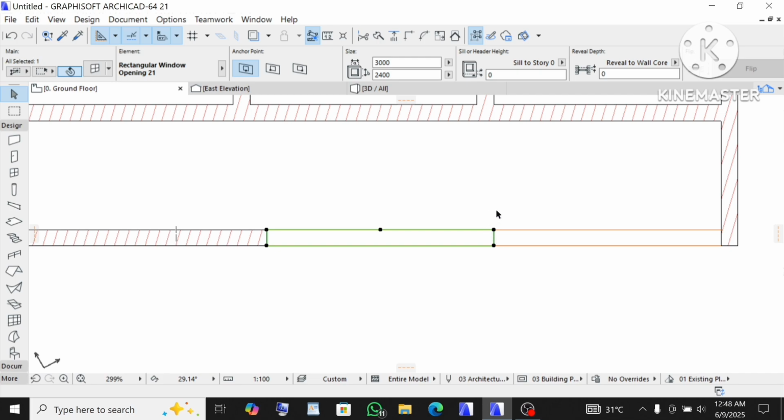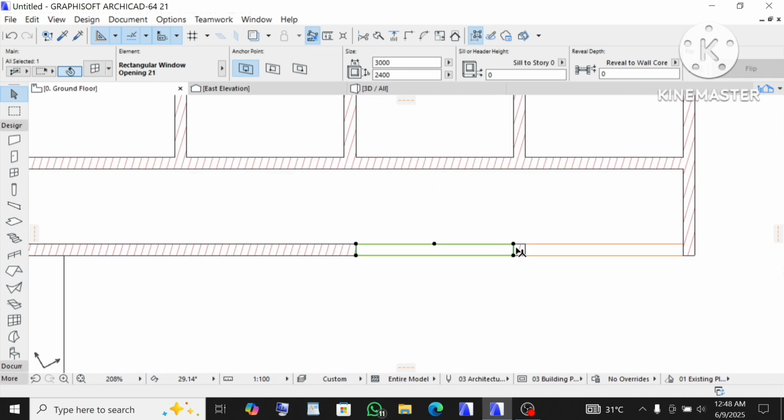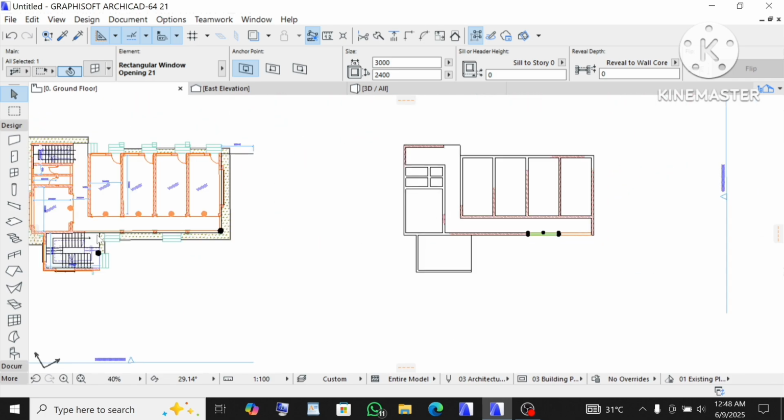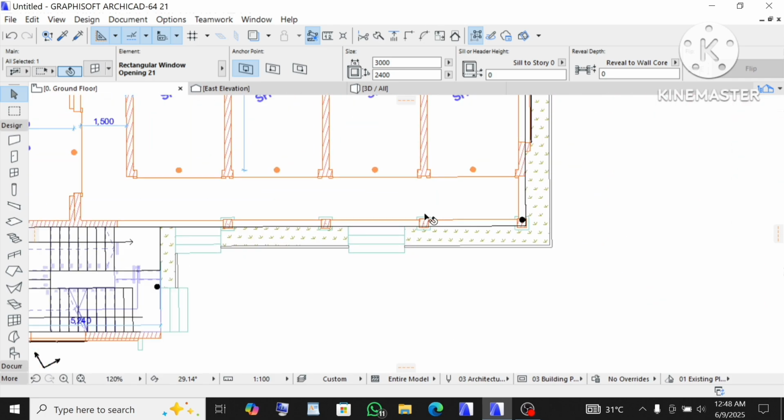I'll press Ctrl D on my keyboard and I will click on this node and move it to the left by 225. Press 225 on the keyboard and press enter. You can see that. You can see the space. Now we have 4 arc openings, 1, 2, 3, 4, and you also have this one here.